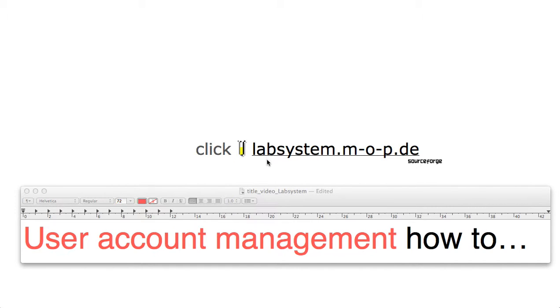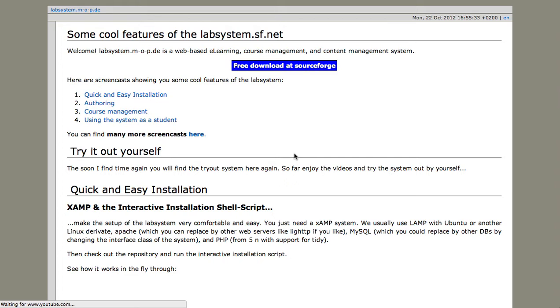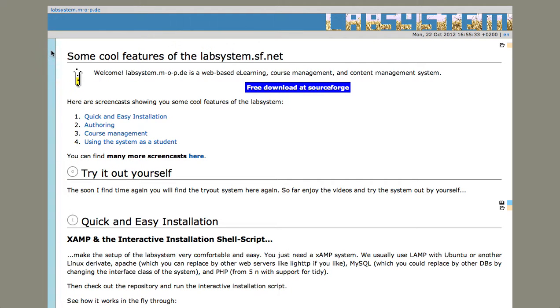The lab system has an integrated centralized account management. To get into this account management as a user, you can use the registration form or the mass subscription, as I've shown you in the other screencast. As usual, the account management is available for the users as well, so that they can change their data.